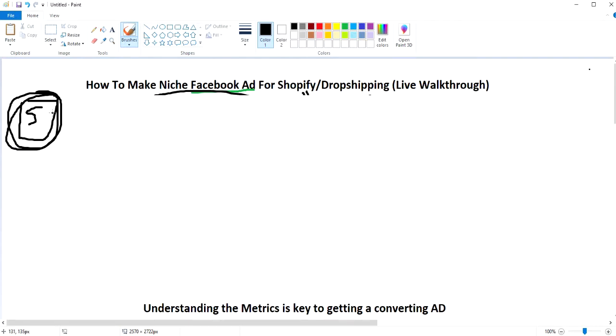The reason why you want to start out with a niche store when you're doing Facebook ads is because it's going to allow you to run profitable Facebook ads without being a Facebook ad expert. That's the beauty of it. You're going to be able to understand how to actually optimize ads easier. You're not going to have to know anything technical, and it's easier to make money that way.